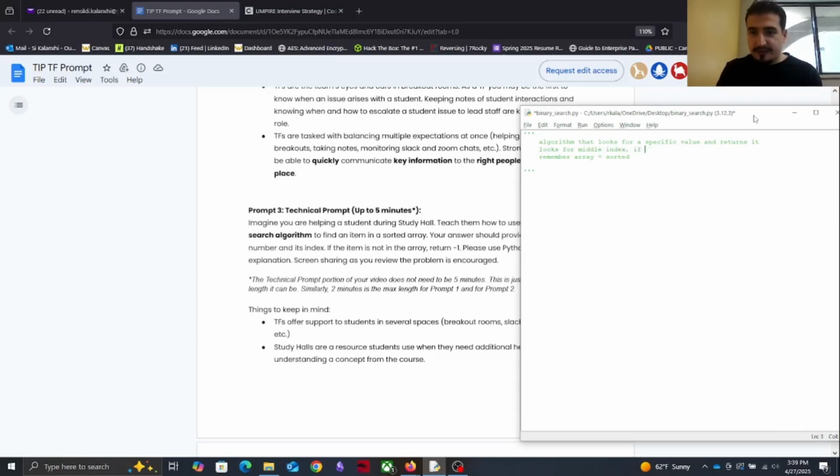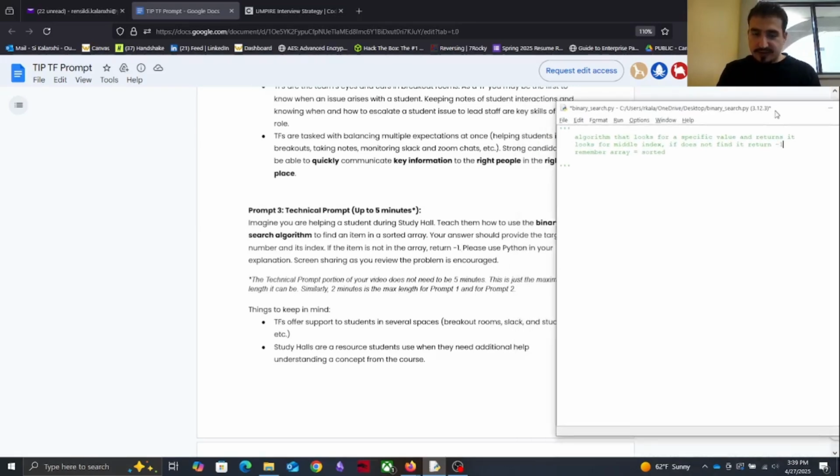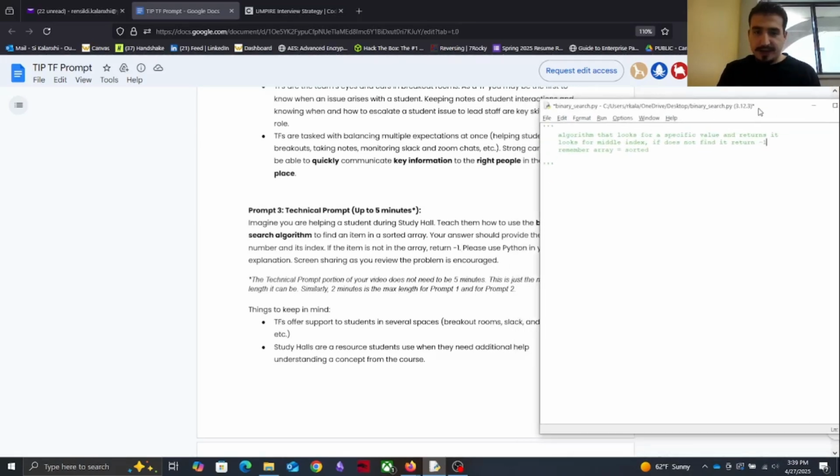If it does not find it, return -1. Remember, the array should always be sorted, and the problem is asking us to return the value and the index of that value in the array.